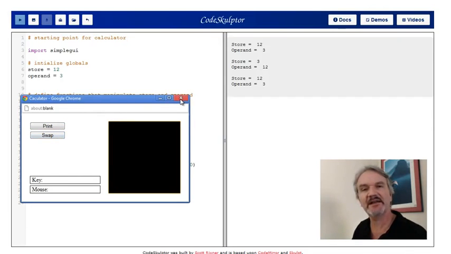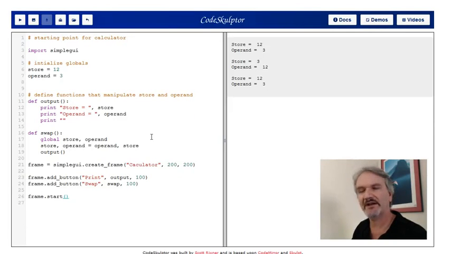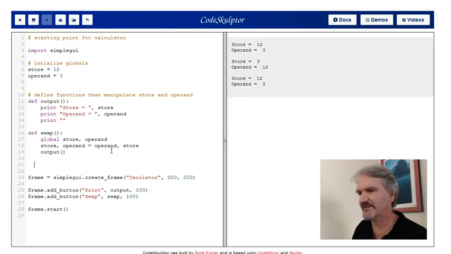Let's try to add in a button now that adds the operand to the store and a button that subtracts the operand from the store. So to do that, we're going to need to go through and create 2 more buttons and then create event handlers for those buttons. So let's go through and make the event handlers first. So I'm going to define a new event handler, call it add.